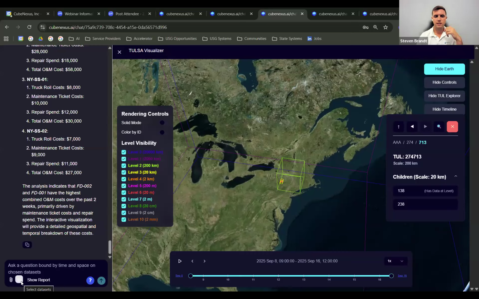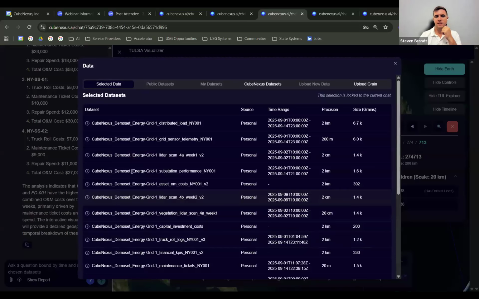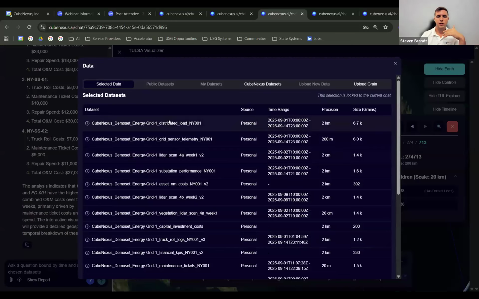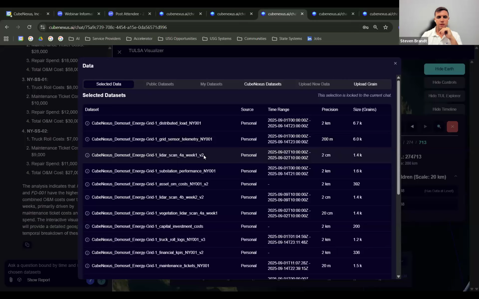So what I'll show you first is the data that we've actually selected. So I'm going to click on the bottom left corner of this screen, this little cube where it says select data sets. These are the data sets that I've selected in order to start my investigation and try to find meaningful insights and visualizations of the data in this New York grid operations region. So you can see some of the titles of these data sets. So grid sensor telemetry. We built a few LiDAR scan data sets over time. All of this is in a time period you can see of 2 weeks. So you can see September 1st to September 14th.